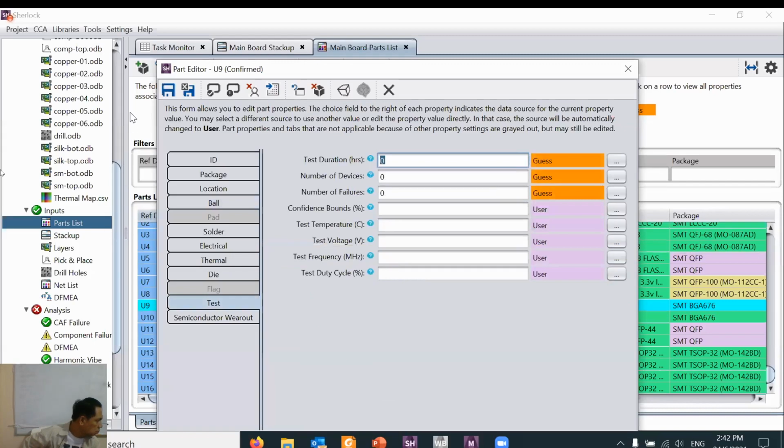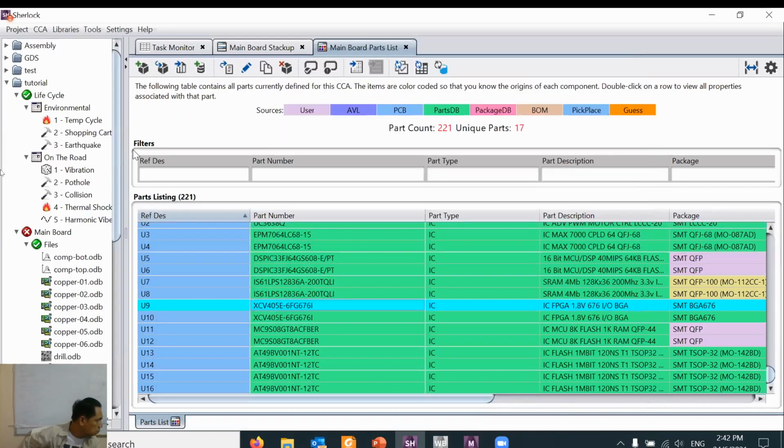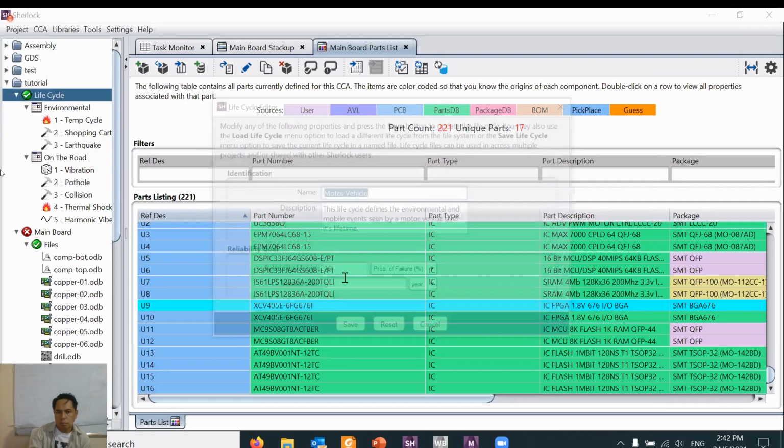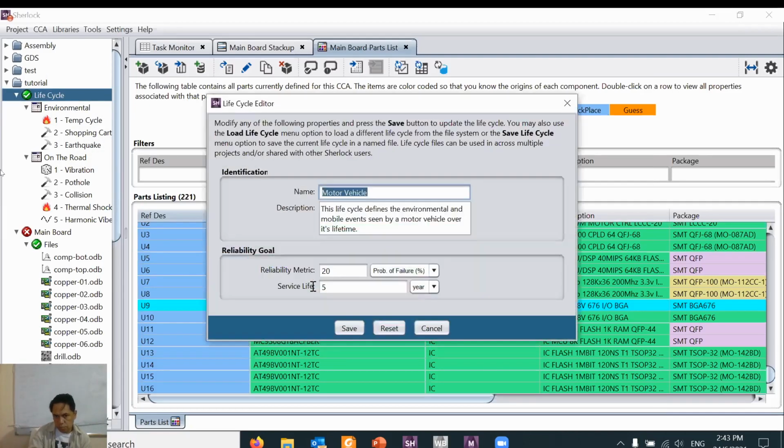Okay, and then that's for the board portion. Next we need to assign the loads, the loads that the product will encounter when it goes in the field. Normally we need to define a life cycle. For the life cycle, we need to define a metric: what is the lifespan of the product?